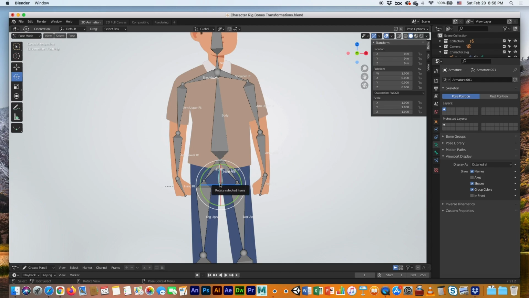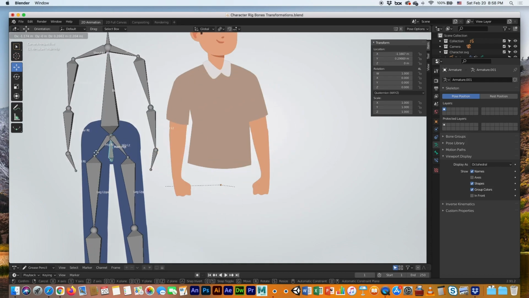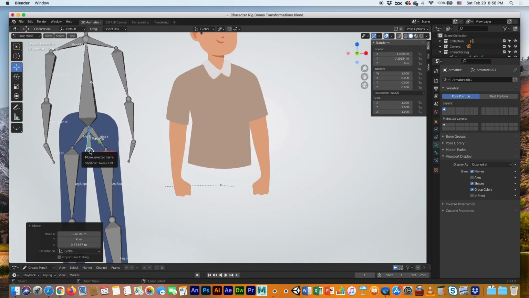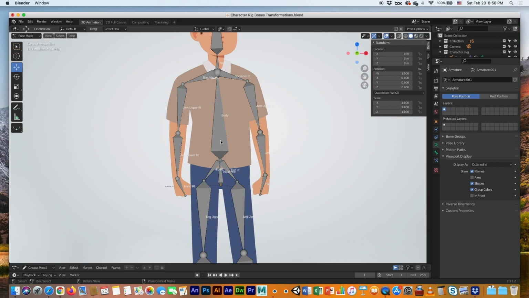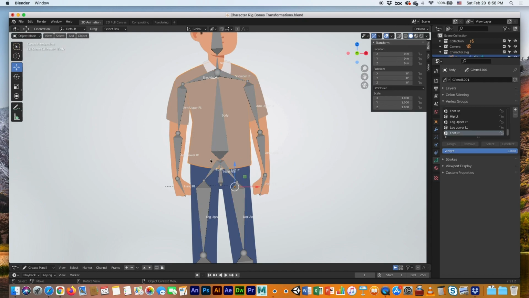If I select this one and I move it, everything should move that has been attached, and that's good. Undo. This one is the torso, but we need to go to object mode, select the torso, the body, go back to object mode, edit mode, selected, and then connect it to, assign it to the body, assign.